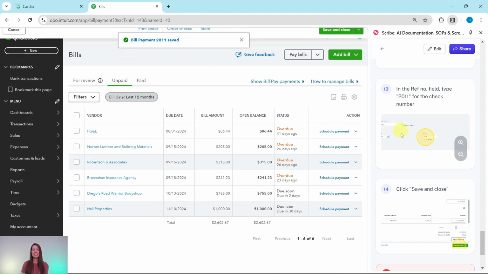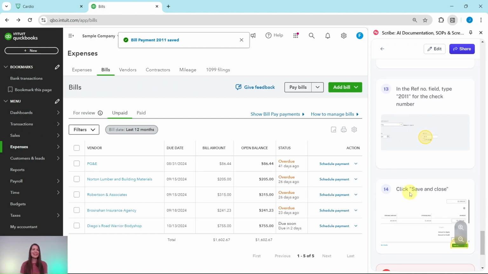Now that payment has been saved, and that is it. That is how you would update a recurring transaction.